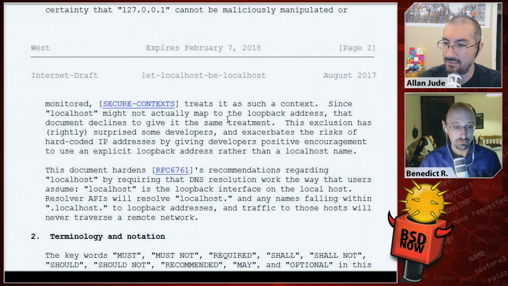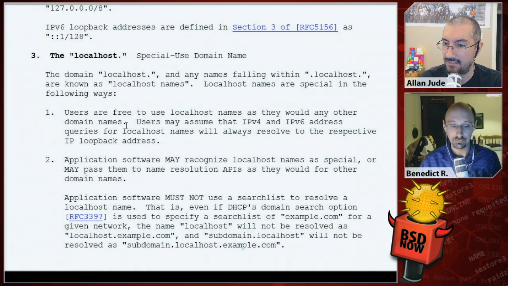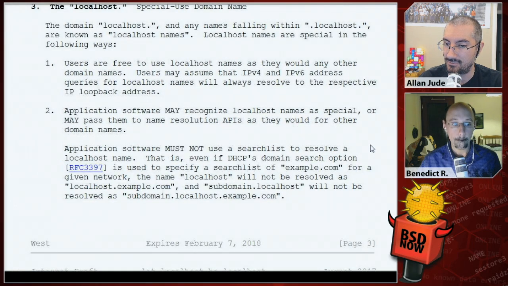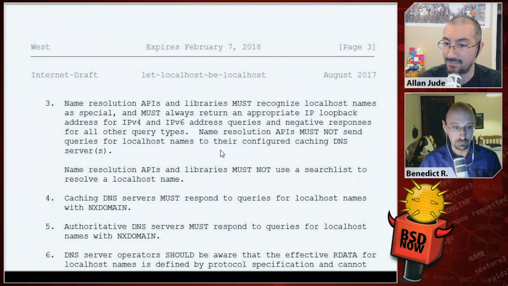Yes, so it says users are free to use localhost names as they would any other domain names. Users may assume IPv4 or IPv6 addresses, etc. Application software may recognize localhost names as special or may pass them to the name resolution API where they will be treated special. Name resolution APIs and libraries must recognize localhost names as special and must always return an appropriate IP address for IPv4 or IPv6 and negative responses for all other query types. So if you try to look up an MX record for localhost, it should NXDOMAIN.